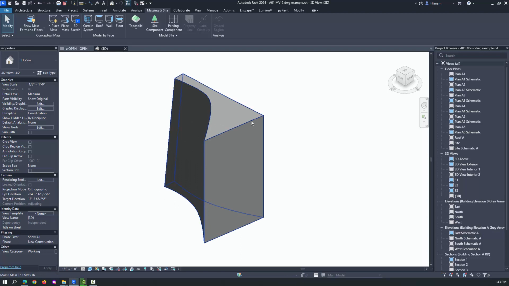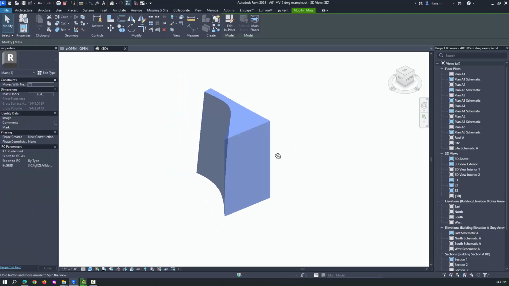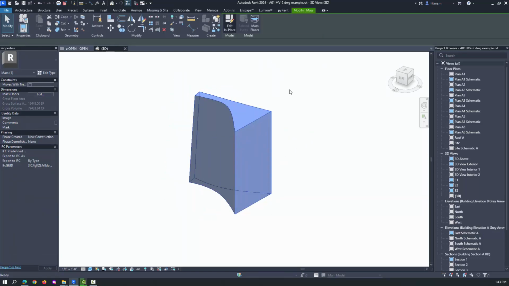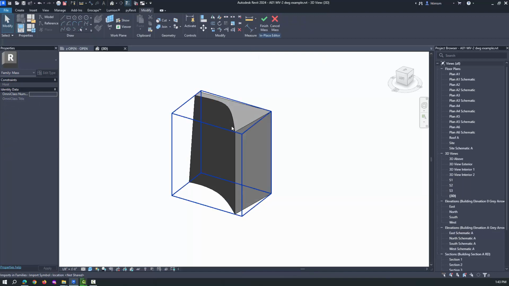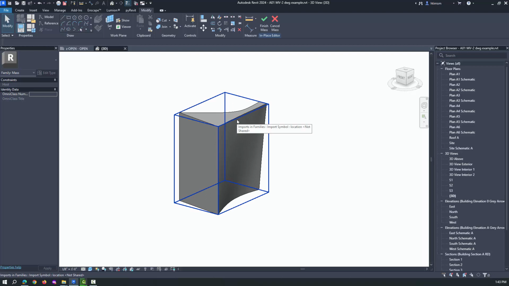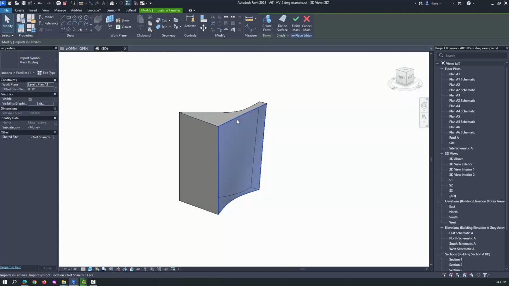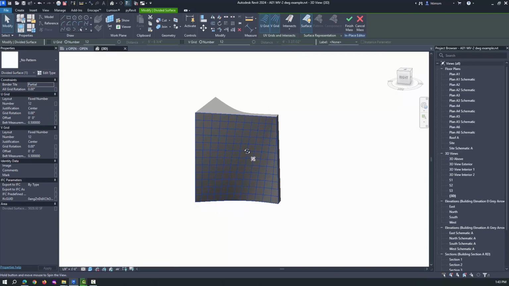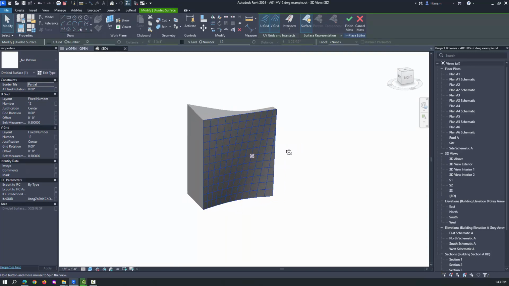So if you want to do a divided surface and put an adaptive component on this, you would take this and go to edit in place. And basically it's similar to editing the family. And then you would come in and pick the surface. So let's go ahead and maybe grab this surface. So I'll tab select in until I get that surface. And then I can divide that surface, right? And so you can see that it's dividing it, okay?